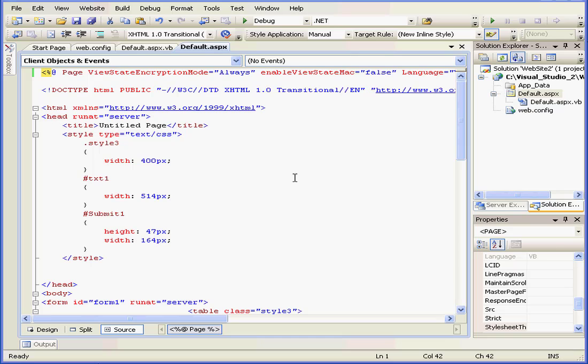This concludes our tutorial on view state security.